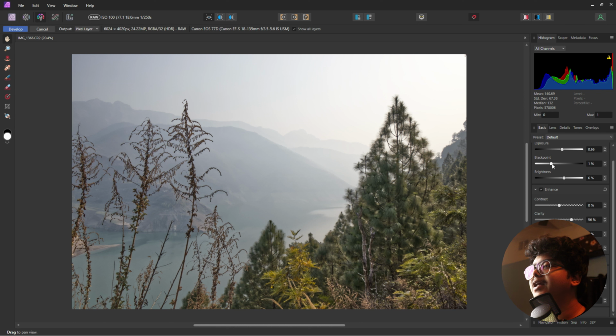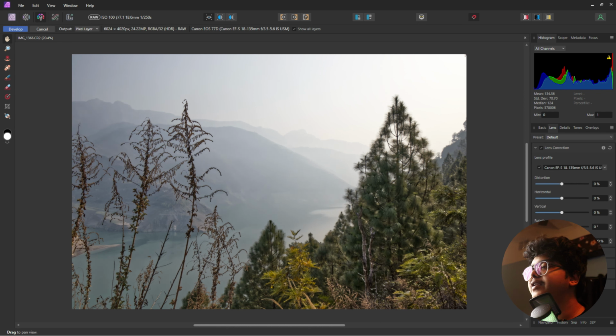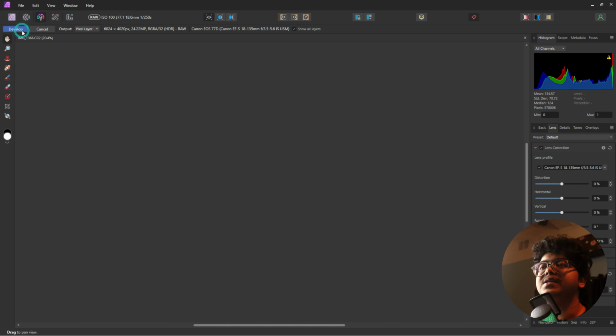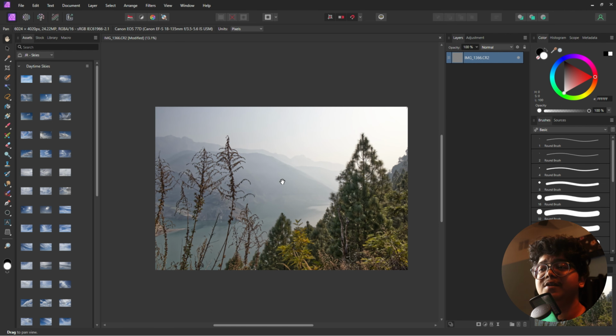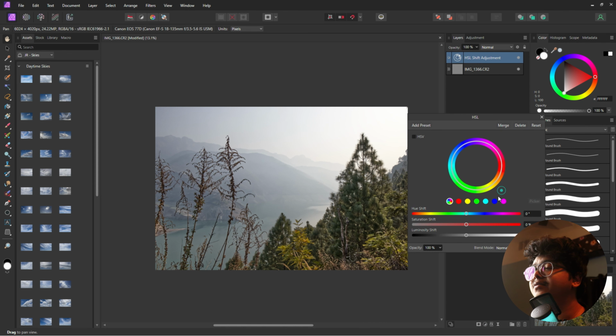Once we are done with that, we go for some minor adjustments, some lens defringing. We develop this image. Once developed, the first thing we're going to do is increase the saturation of this foliage. So for that, we'll create an HSL panel, select the yellows and bump up the exposure, the saturation and luminosity slightly.